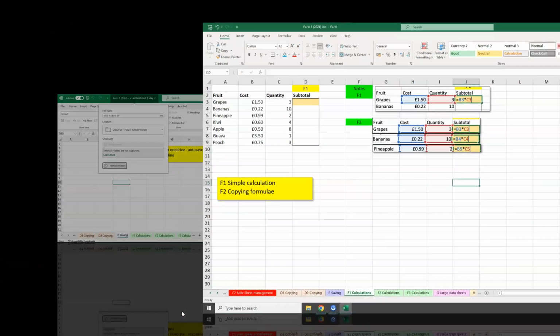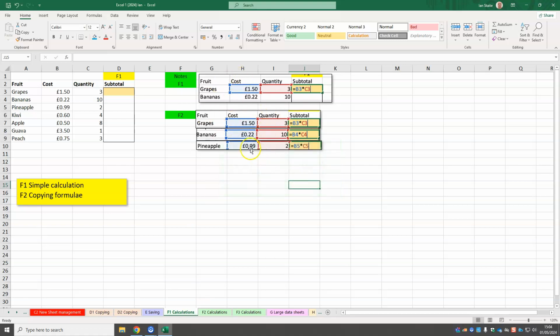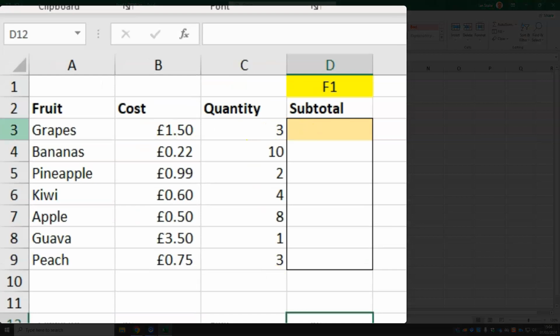We'll go on to sheet F1 and have a look at some basic calculations. On the right hand side here are basically the answers. That's where we're going to get to. But let's make that ourselves. Here's some simple columns of the fruit name, the cost for each fruit, the quantity we've got, and we want to work out a subtotal.